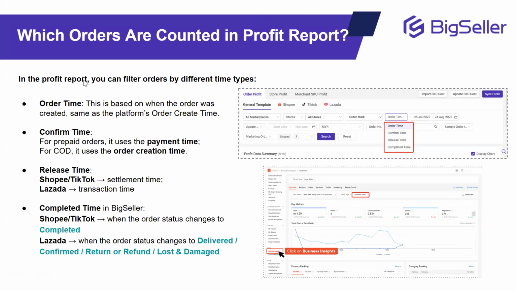And in BigSeller's profit reports, you can filter orders by different time fields and time tabs. The first one is the order time. This is simply when the order was created. It is the same as the platform's order create time. And the second one is confirm time.